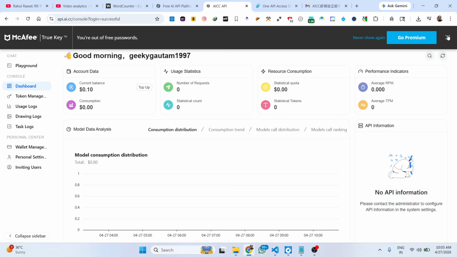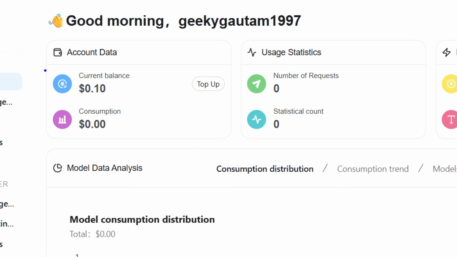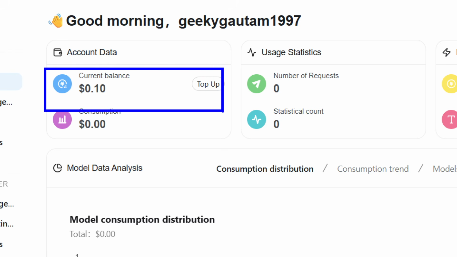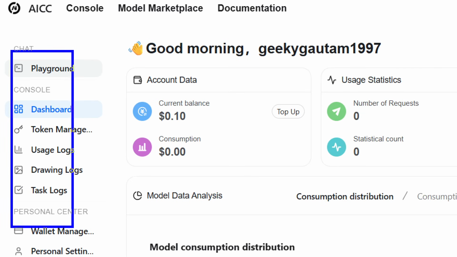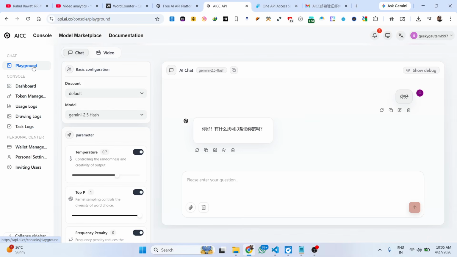Once you sign up, you are redirected to the dashboard area. You will see your balance of 10 cents is automatically added to your account, so that you can easily test it out. Inside the chatbot section, you go to the playground section, and from here you have access to all the models.